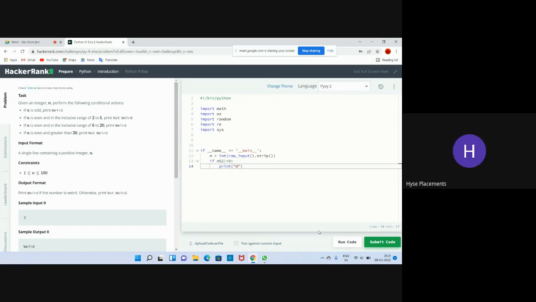What is Weird in the first one? Is it a capital or a small letter? W is capital. Yeah, give capital, otherwise it throws an error. Run now. Okay.